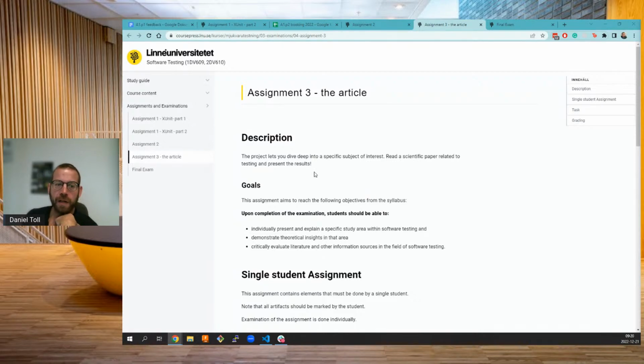Okay, assignment 3 is to dive deep into a specific subject of interest, read a scientific paper related to testing, and present the results of that paper. This assignment has 2 purposes, I think. The first one is to dive into some research in testing and get to know a little bit about that. The second thing is that you are supposed at some point to write theses, and I want you to start preparing for that.